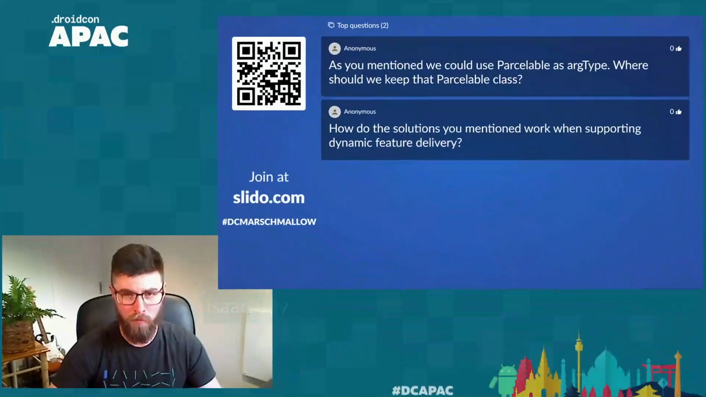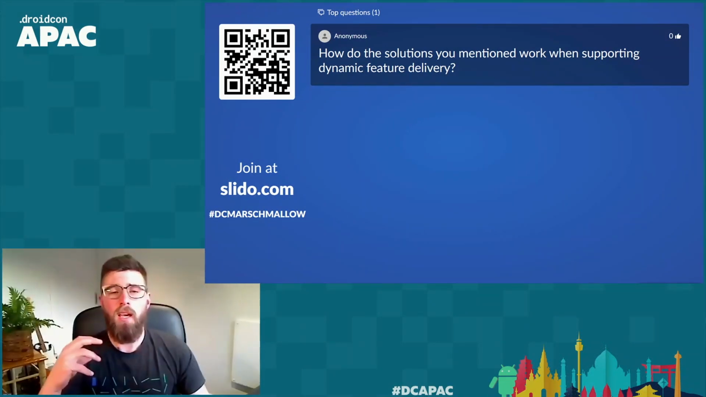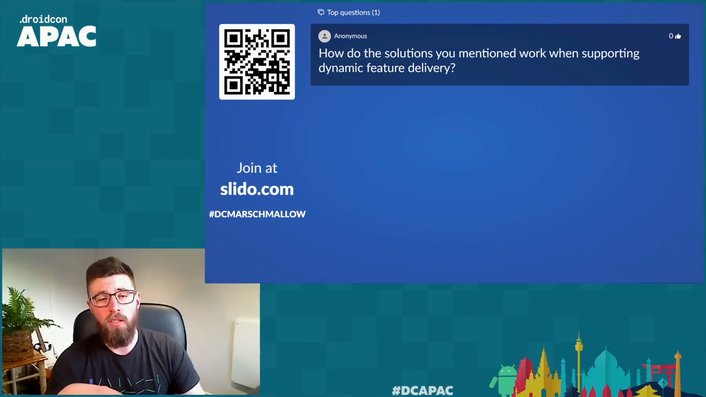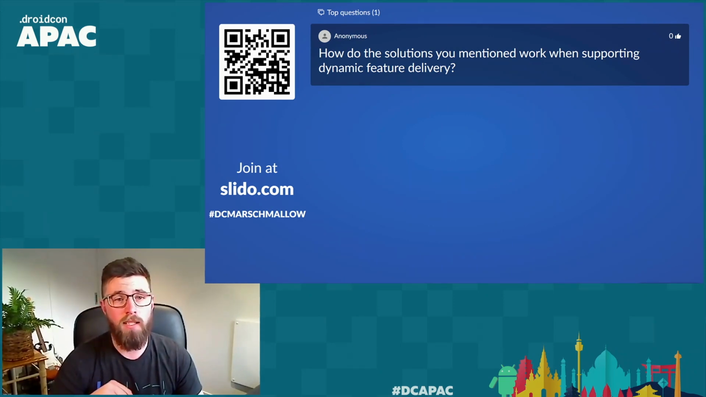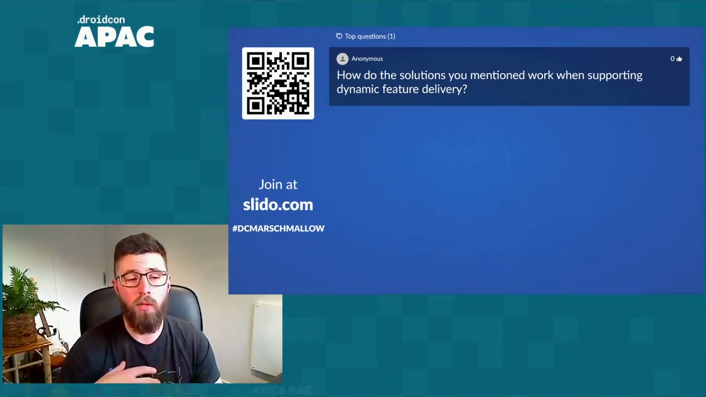How do the solutions you mentioned work when supporting dynamic feature delivery? So AndroidX Navigation does provide some functionality to support dynamic feature delivery, but if you're going to use one of the other options that I mentioned, you will have to support that yourself, particularly if you're going to be dynamically downloading those dynamic features. If you're just installing the dynamic features at install time, I believe it should just work as per normal. To be fair, I'm not very experienced with dynamic feature delivery, so I'm sorry I can't give you a great answer there.